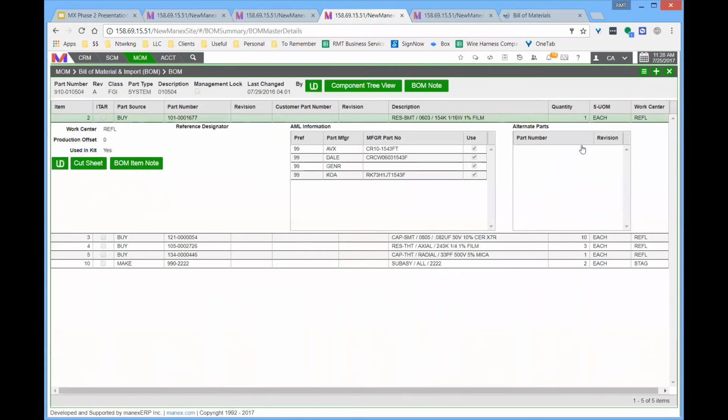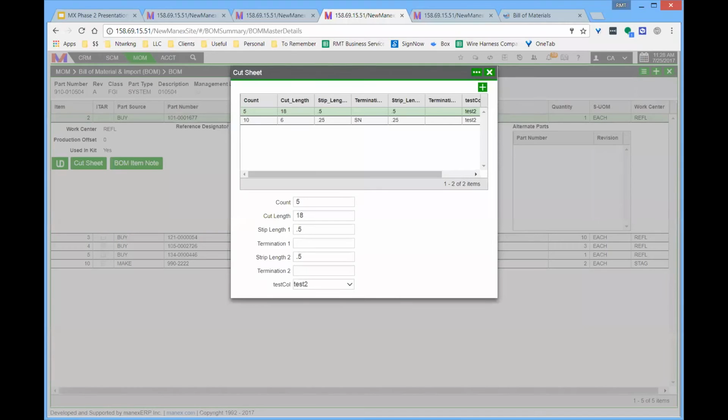Another new feature in this is the cut sheet. This is great for the cable and wire harness manufacturers, where the bill of material specifies the wire that's to be used, and then you can set up your cut cards, and you define all the fields that are used in that. I'll drill down into one so you can see what that looks like. You can see how many wires of that length you need, and what the strip lengths and terminations are. And again, just like the user-defined fields, you can set up as many fields in this as you want, and it's tied as a kind of sub-BOM to the bill of material that you could export to your cutting machines.